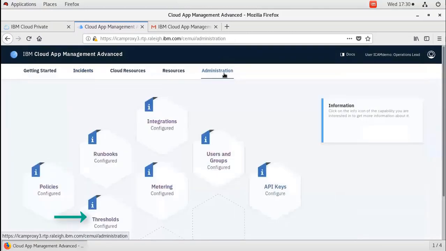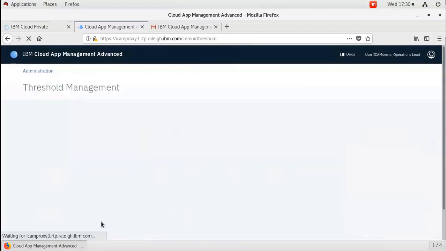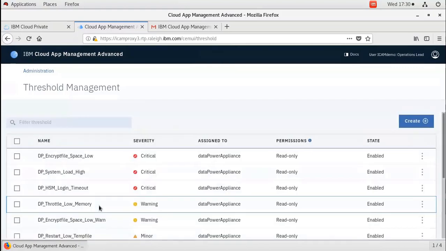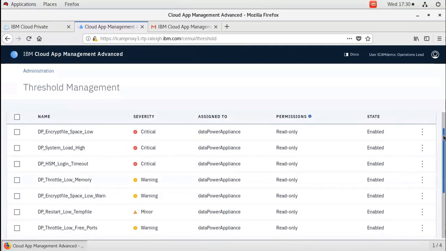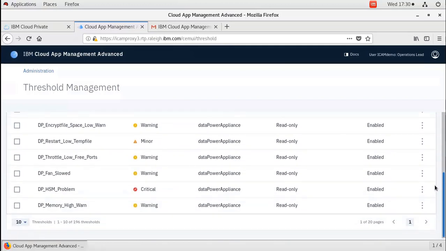Click Administration, click Thresholds. Here you get a list of all the thresholds in your system. You get the names, severity, assignments, permissions, and the state of all the thresholds in your system. There's 196 thresholds provided out of the box at the current release. Note you can't edit the thresholds that are product provided, but you can create new ones on your own.